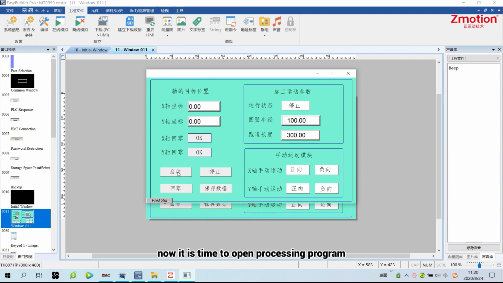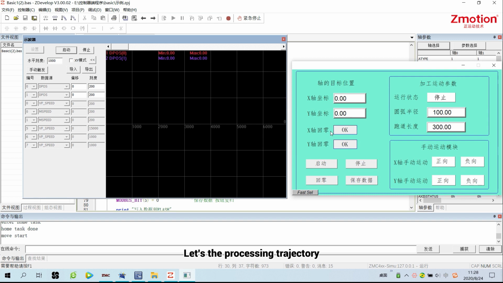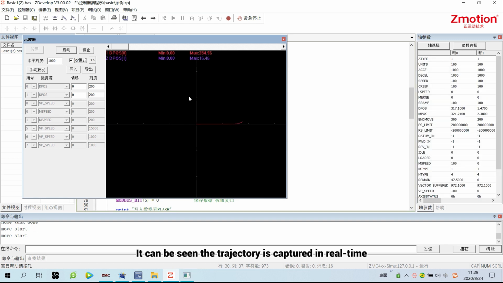Now it is time to open the processing program. Stop can stop immediately. Run still. OK, it is over. Let's see the processing trajectory through the oscilloscope. Click Start. It can be seen the trajectory is captured in real time. And this is the processing trajectory.